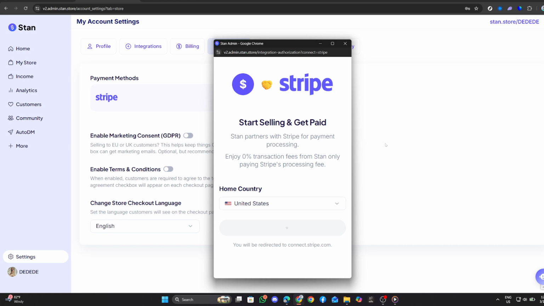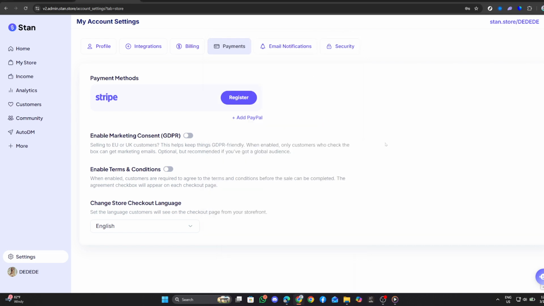Start by clearing your browser's cache and cookies to eliminate any potential issues caused by stored data. If the error persists, try using a different browser or open an incognito or private browsing window. Additionally, ensure that your internet connection is stable, as a weak connection may hinder the Stripe integration.